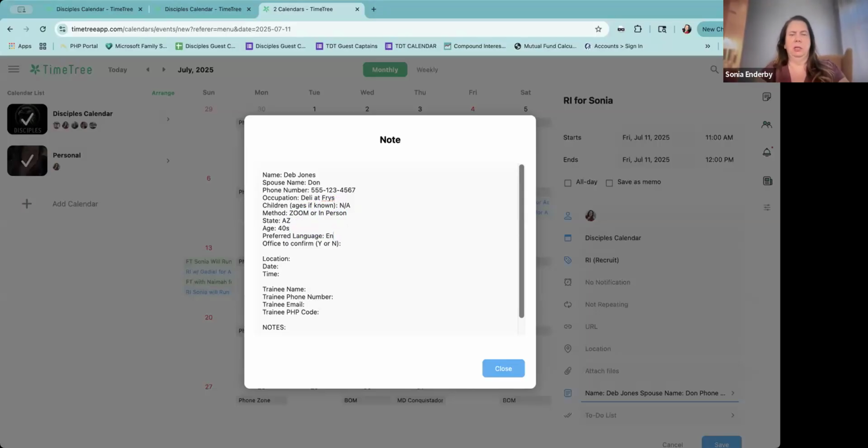Preferred language, English. Office to confirm, this is if you want us or Janae to confirm your appointment, put yes. If not, put no. This is an RI for me. It depends how busy I am. Sometimes I do have Janae confirm my appointments. Location is going to be, again, Zoom.